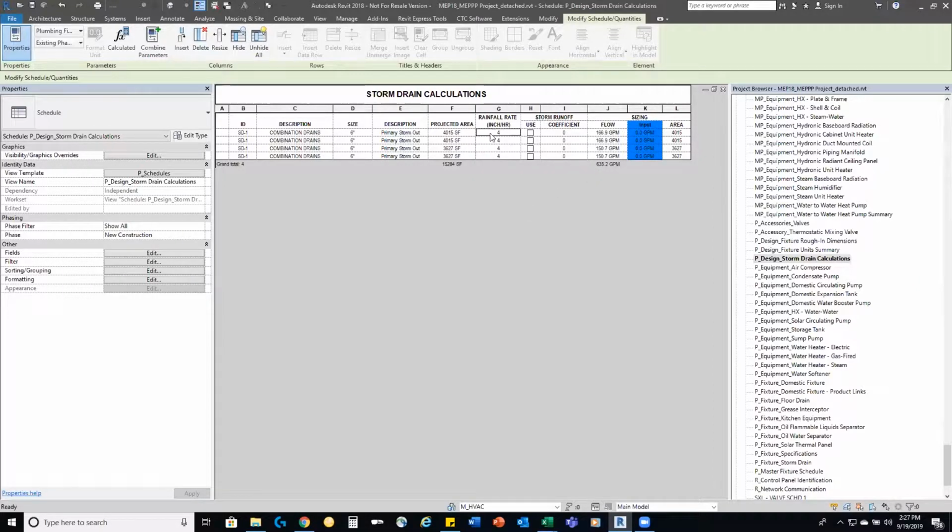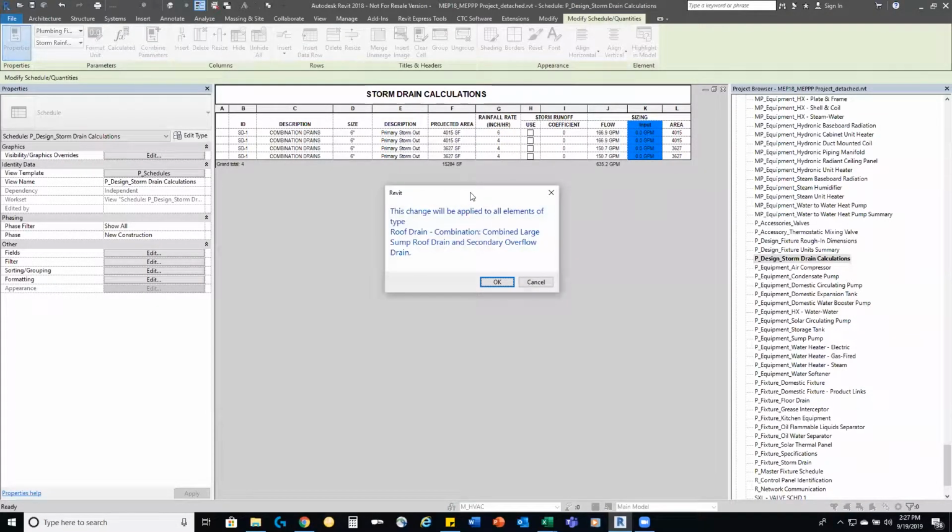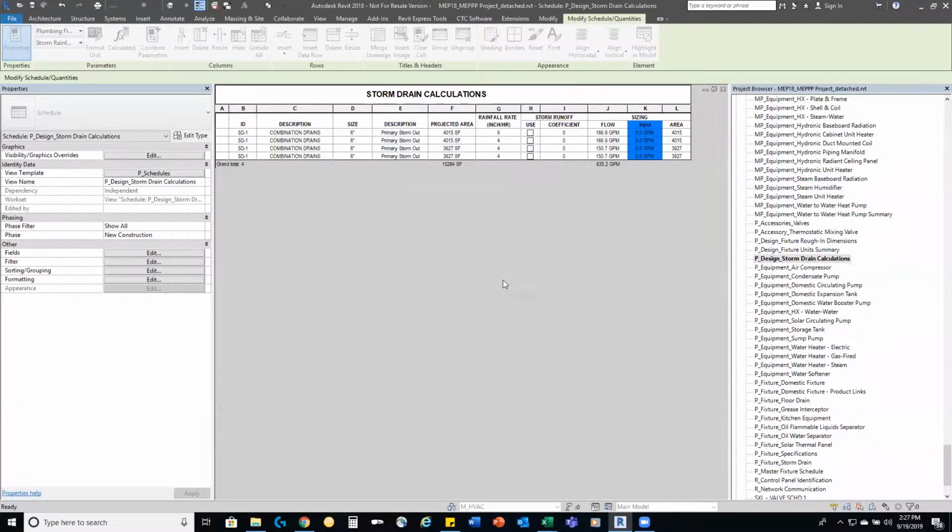And so what I'm going to do here is take this 4 inches of rainfall per hour, and I'm going to change it to 6. Revit's going to say, hey, you can't do that for one rainwater leader. You have to do that for all rainwater leaders in the project. Great. Yep, 6 inches of rain doesn't fall on one half of the building and 4 inches on another. But I want you to pay attention over here to the GPMs. See how they recalculate? Automatic calculation based upon the rainfall inches per hour and the projected roof area.